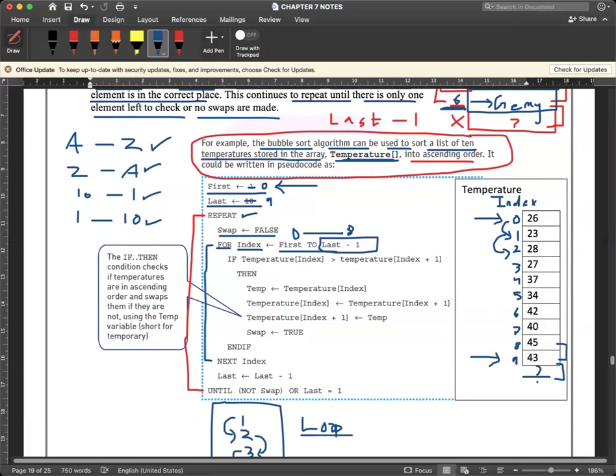Yeah. Now listen to me very carefully. We are using if. If temperature of index, what is the value of index? Value of index is 0. Very good. And what is the temperature on 0? 26. 26 is greater than temperature of index plus 1.